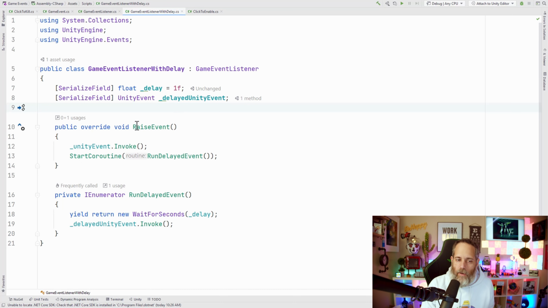So what is it actually doing differently? Well, in our raise event method that we're now overriding because it's virtual, remember you need the virtual keyword there so that we can override it. We are calling our first Unity event just like before. Then we kick off a coroutine, because remember, this game event listener is not a scriptable object. It's a MonoBehaviour that's on our TextMeshPro object or on some other game object, whatever it is that you're using it for. So we'll start a coroutine, wait for the delay, and then invoke the other event. That's it. Nice and simple, right?